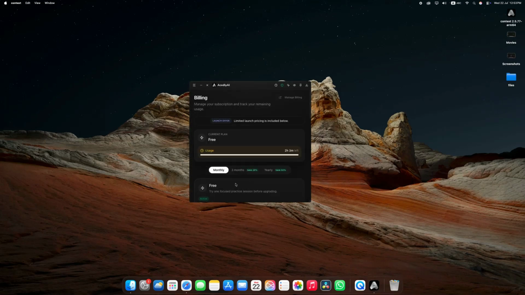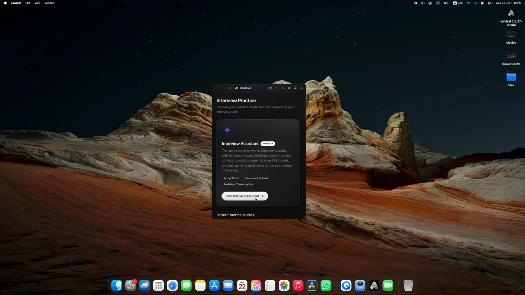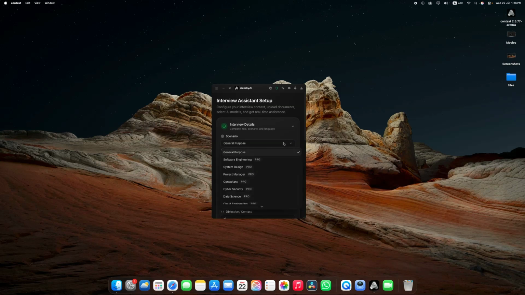Settings. Here you can change the app appearance, light, dark, or system, change the language, adjust opacity, and view all the available keyboard shortcuts. At the bottom, you will also find your account information and another option to upgrade your plan. Now let's see how Acedly AI works.